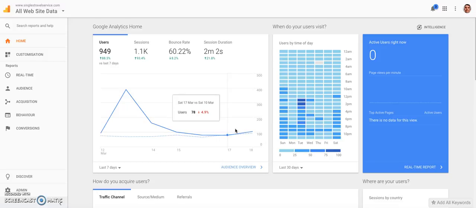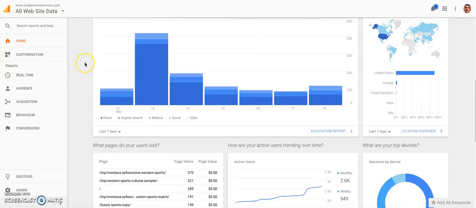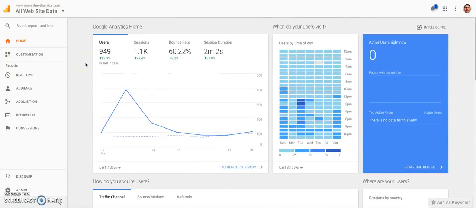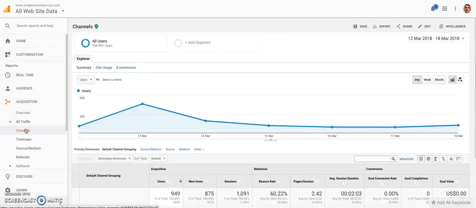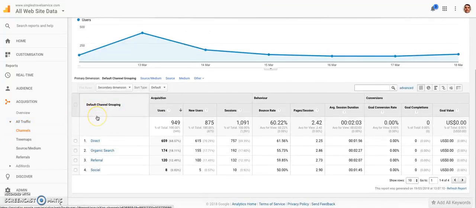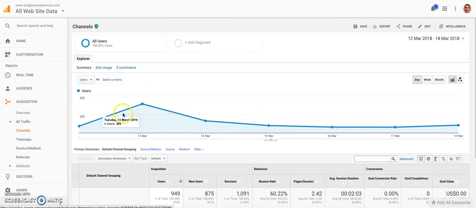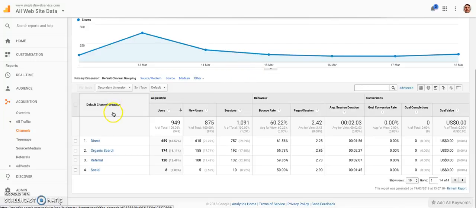So if we just go into one of the websites and we have a look at the Google Analytics, you can set the home page to how you want, but this is how it normally feels when you're in there. If we go to acquisition, all traffic, channels. Basically, this is telling me how many people have visited this site within this date range. And it's also telling me where it's coming from.